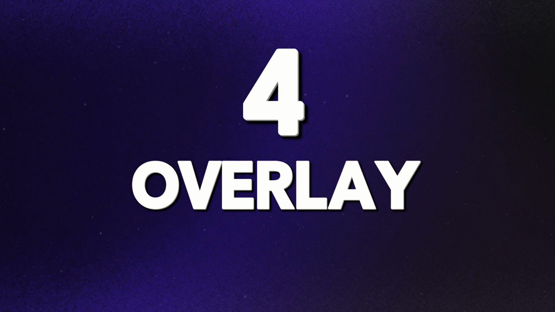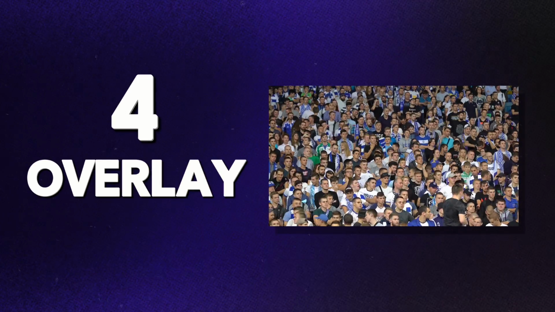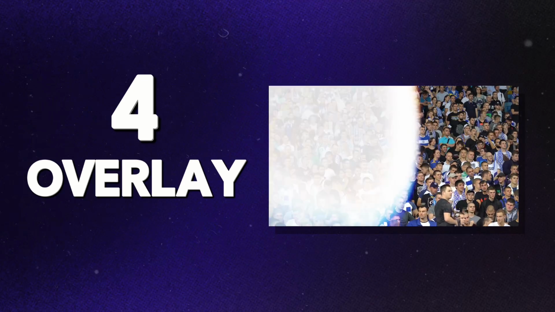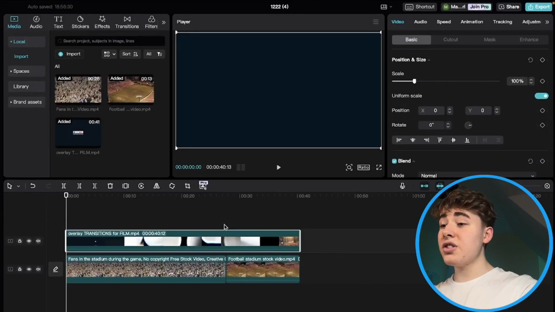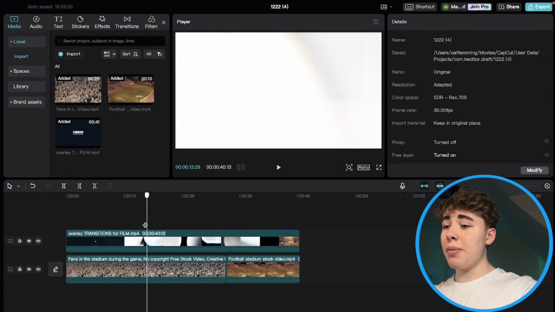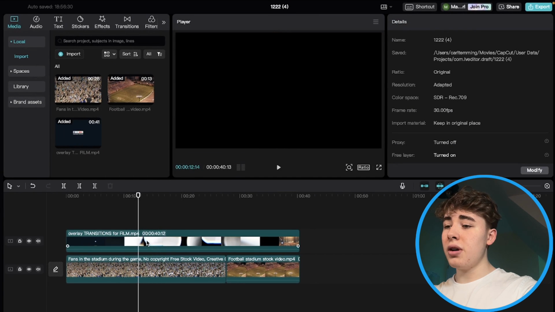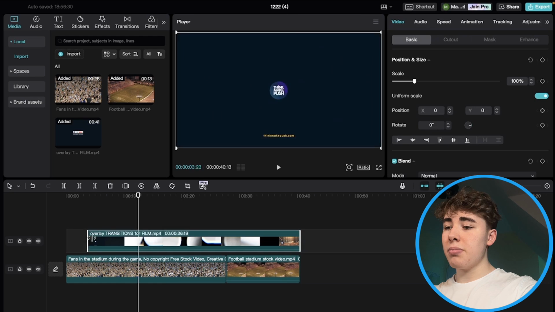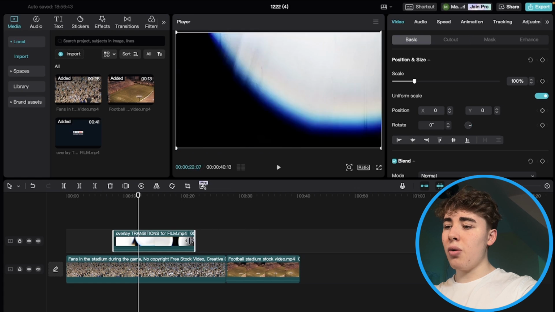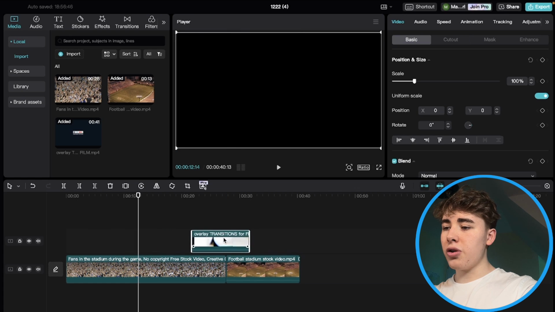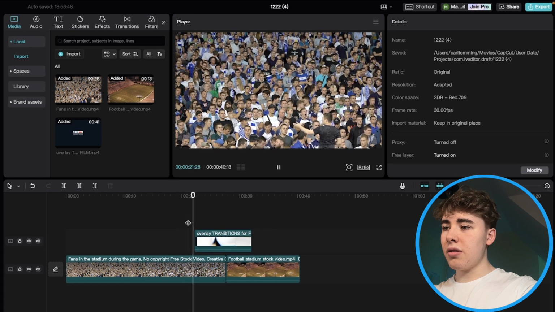Now the next transition is the overlay transitions. This is a pretty easy one. You can basically download an overlay transition from somewhere like YouTube. And as you guys can see, I have one right here and I basically just got this from YouTube. So now what we want to do is basically put this overlay transition over your two clips where you want to transition. And now you have to crop it a bit to the part you like, something like this.